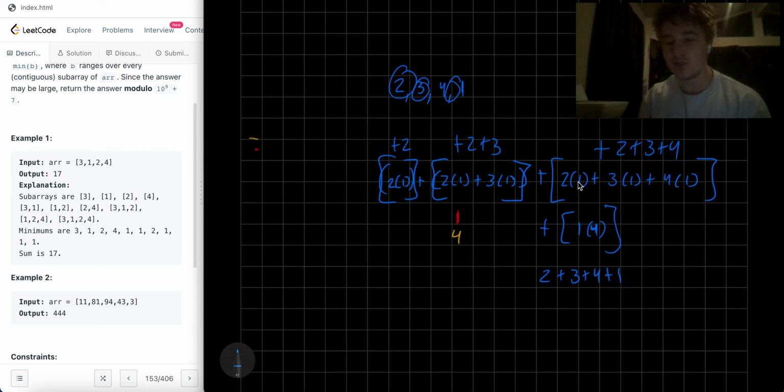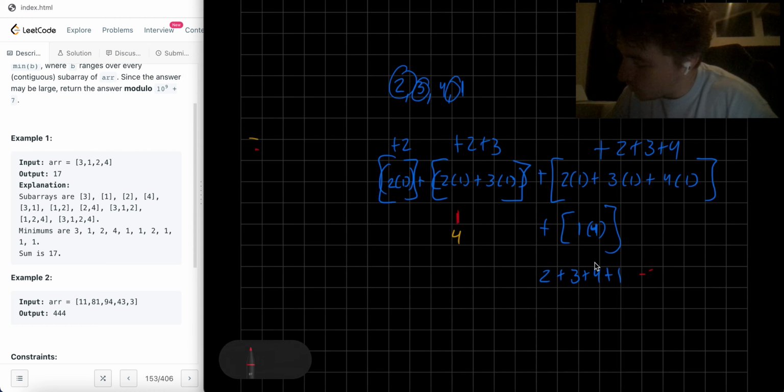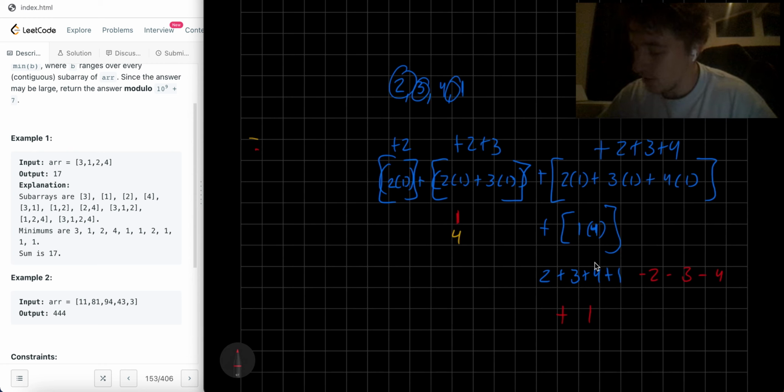So this sum is no longer valid. So we have to remove 2. We have to remove 3. We have to remove 4. And then we add in 1 because, you know, when you had 2, 3, 4, 1, when 1 was alone, it was its own minimum, which gives you this value. When it was 4 and 1, well, 4 used to be a minimum, but now that minimum is 1. That's why you minus 4. So you get an additional 1. Here you get an additional 1. And here you get an additional 1.